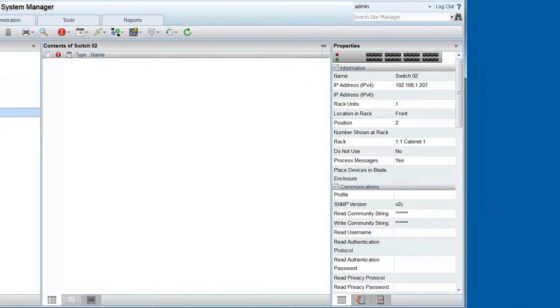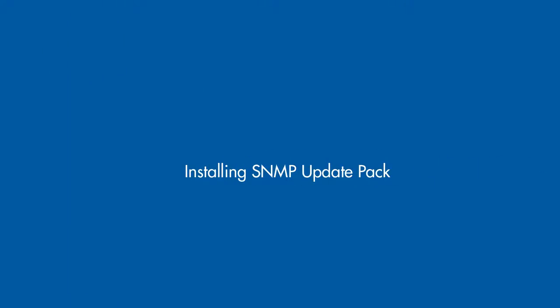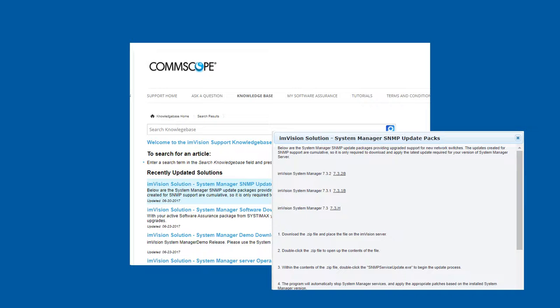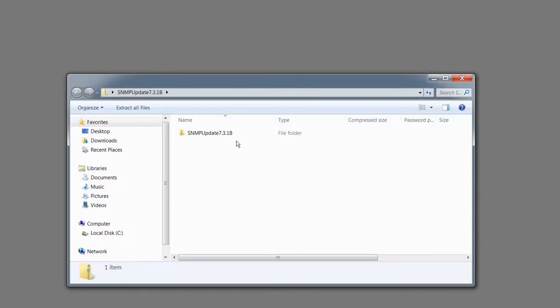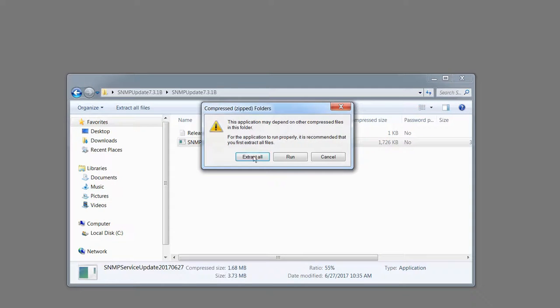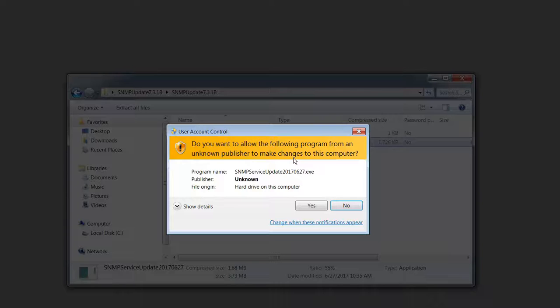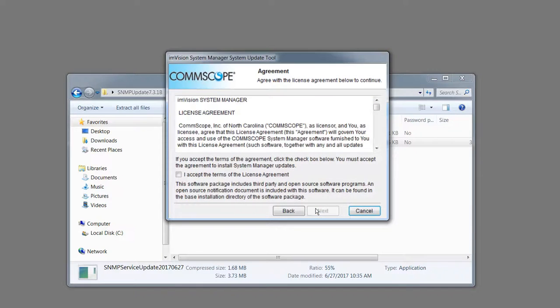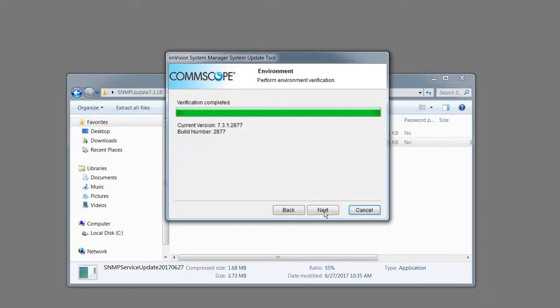The next step is to install the latest SNMP update pack for our server version. We get this from the InVision support portal. We can download the file and copy it to the System Manager server computer. Then double-click on the executable and run. The whole process will take just a few seconds. It will not require a server reboot. Only the SNMP service will be stopped and then restarted.